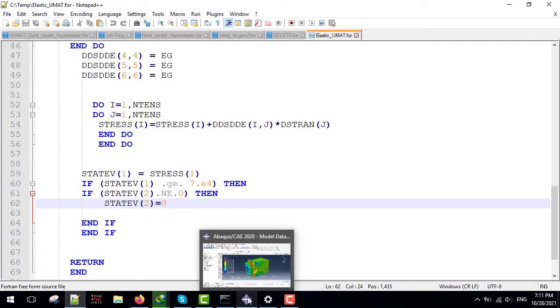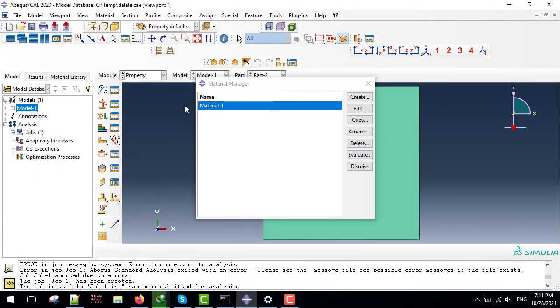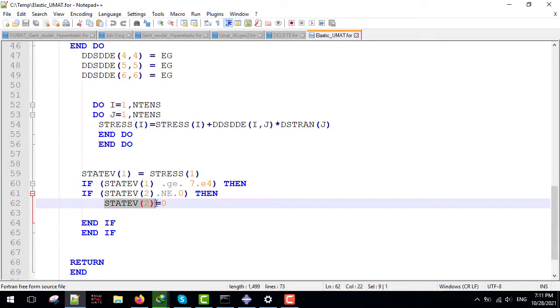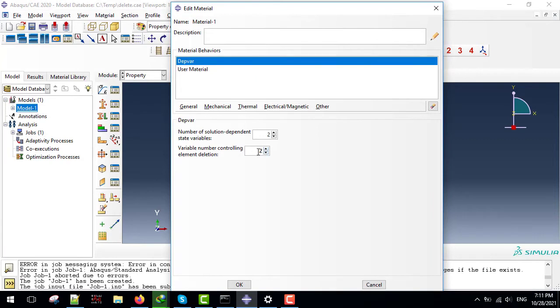My next problem is, how can I make Abaqus use the state variable 2 for element deletion? Here's a simple answer. In the property module, when you are defining the material, you must tap the option Depvar and assign the variable number controlling element deletion to the state variable number. For example, I am using state variable number 2 for element deletion, so I set the number 2 here for the element deletion.